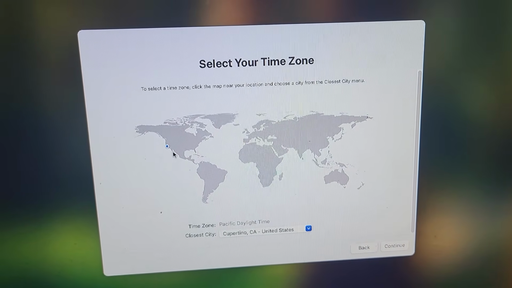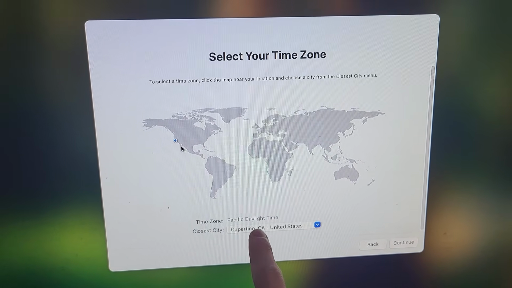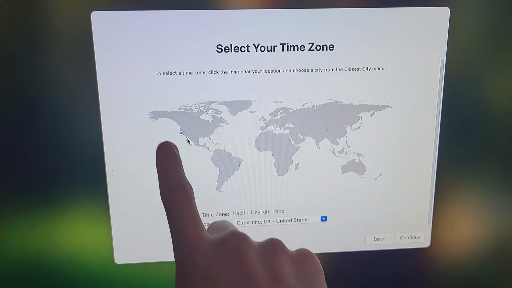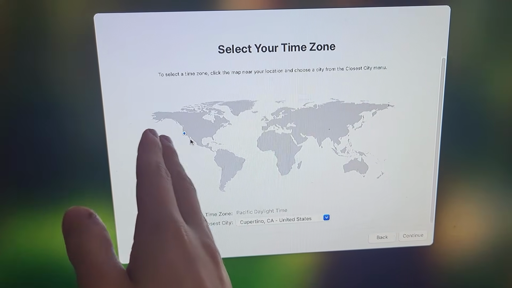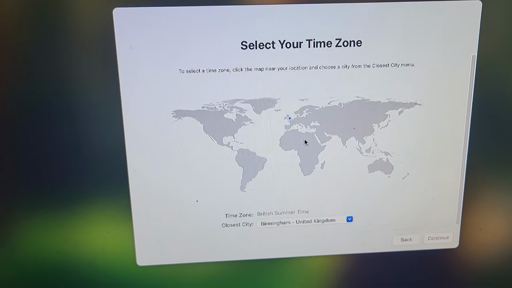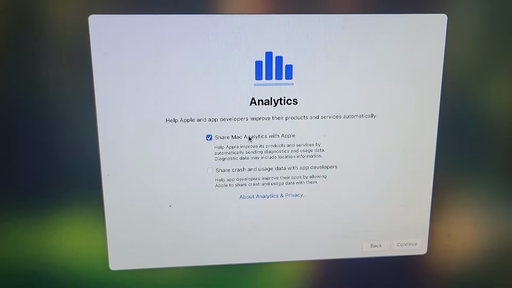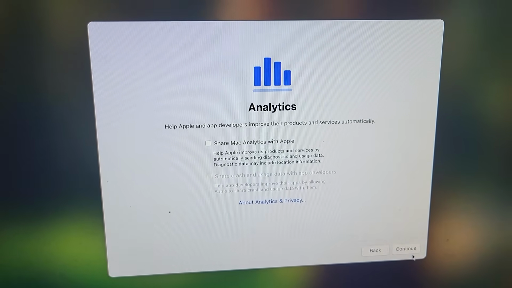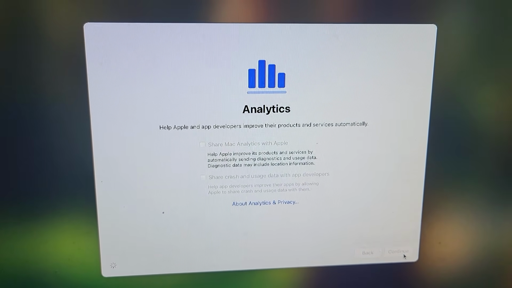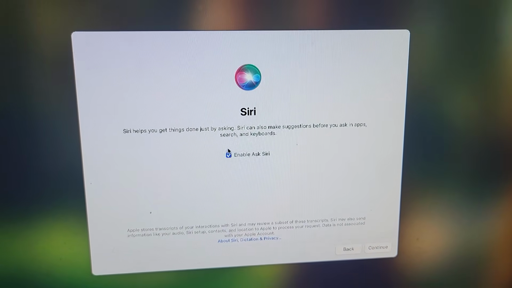Because if you set your location services and you're not in this location, your time zone is permanently going to be here. But I'm in the UK, so I can just click over here. Press continue. I'm going to share my Mac analytics. And after this, you should just be in.